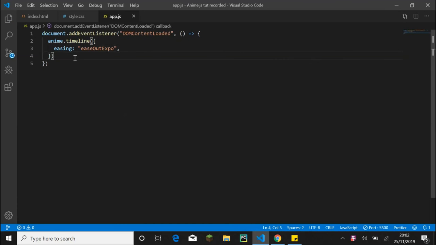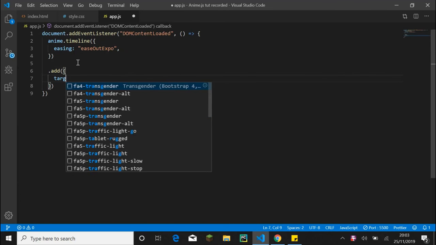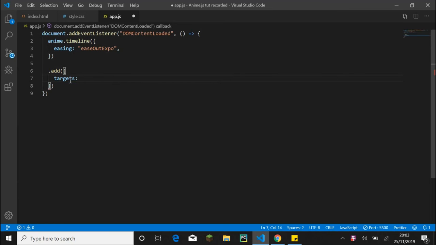Once we've added that, we can now target which elements we want to create an animation for. So we do a dot add, brackets, squiggly brackets, and it's important to realize you can't have a semicolon because it'll make an error here, or a comma. So you've got to leave that free, and then we have to declare targets, and it always has to be like this.